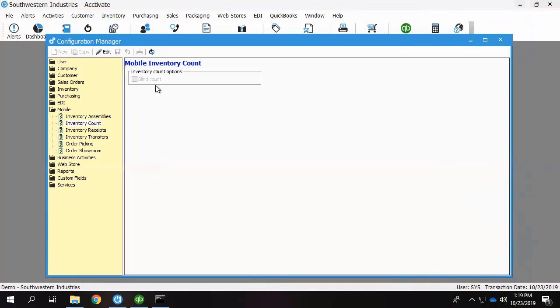The blind count gives you the option to not have any quantities of what Acctivate says you have on the mobile device. This will require your users to actually count everything to put in a number rather than just guessing or looking at the bin location saying, yeah, that looks like it's 10. I'm going to say 10. So blind counts actually help to prevent any mistakes with guesstimations or things like that.